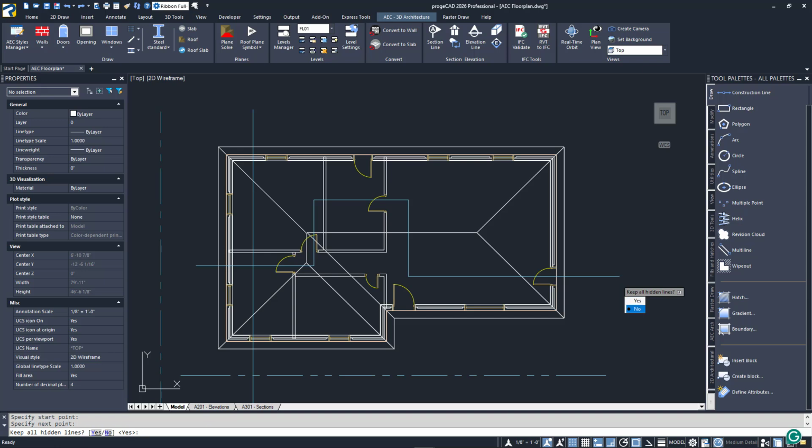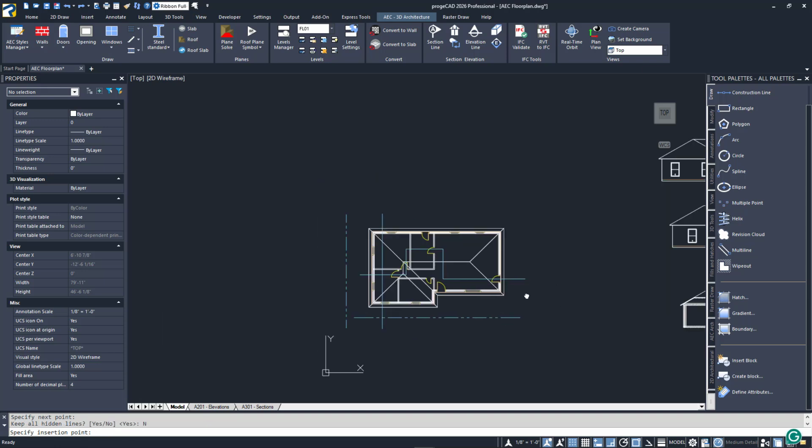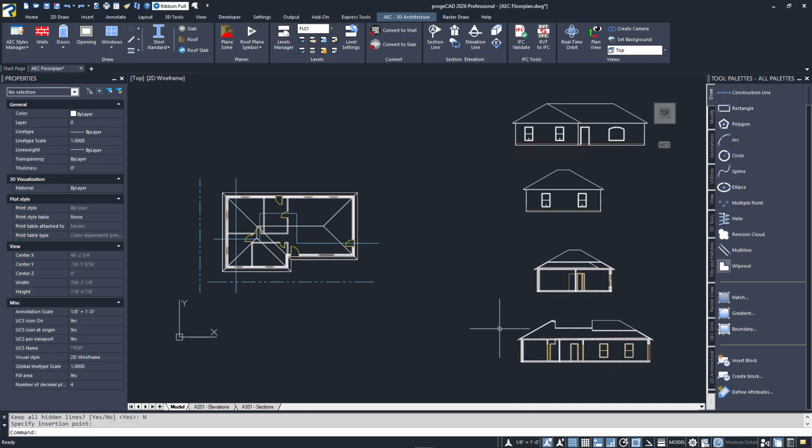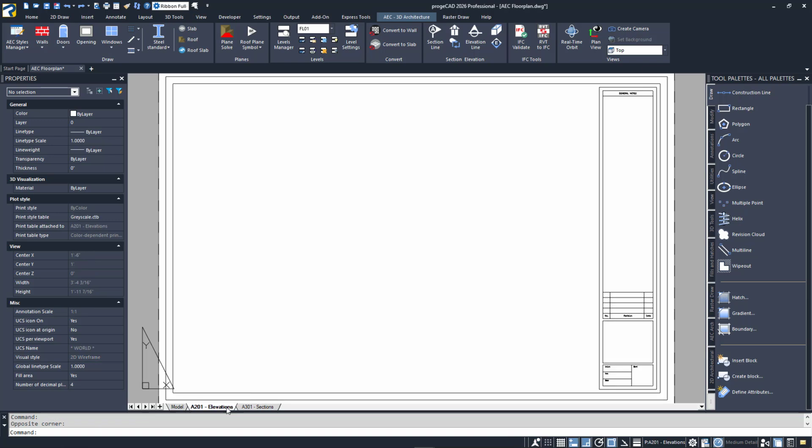I'll press Enter to end point selection and insert the section view as I have before. Alright, that's how easy it is to create 2D views. Let's get them set up in our layouts. To get started, I'll click on the A201-Elevations tab to enter it.